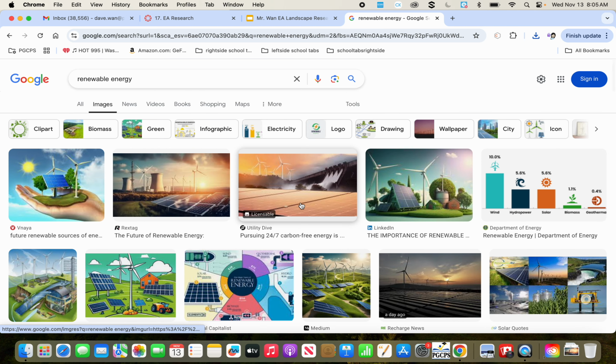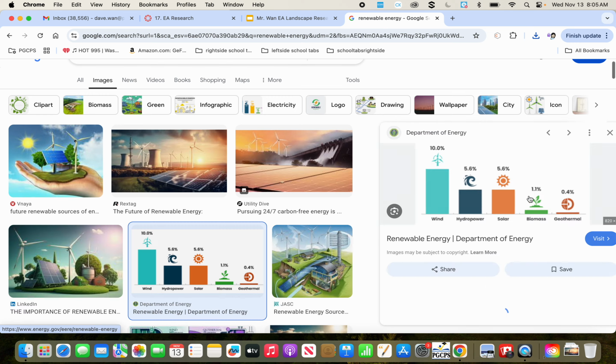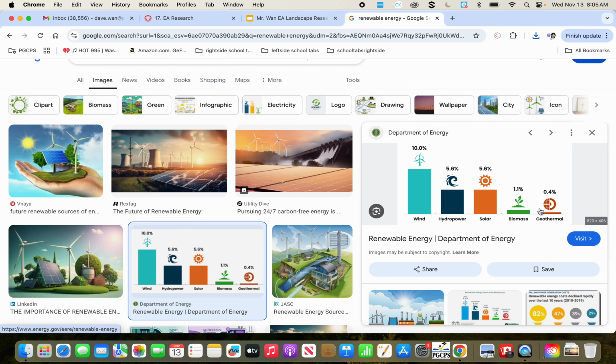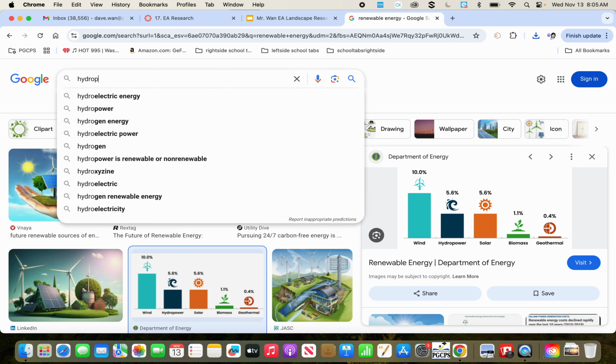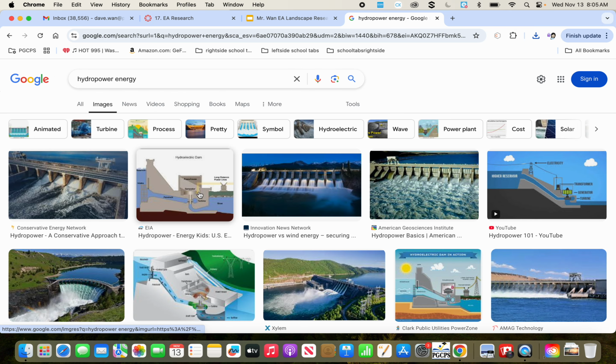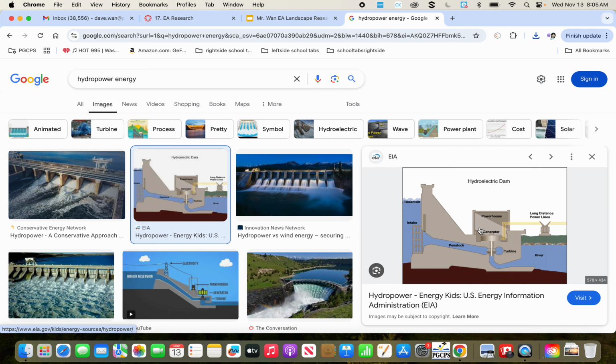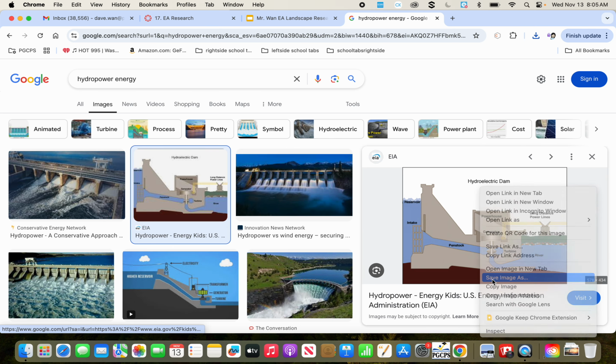So find images that will give you some ideas on things you can draw or create. Wind turbines, solar panels. This might be important because maybe you want to include other things. This one says hydropower, so if you want to do more searches on those specific things, that's fine. Hydropower energy, what does that look like? It looks like kind of rivers and dams. So maybe I want to get a little cross graph on that.